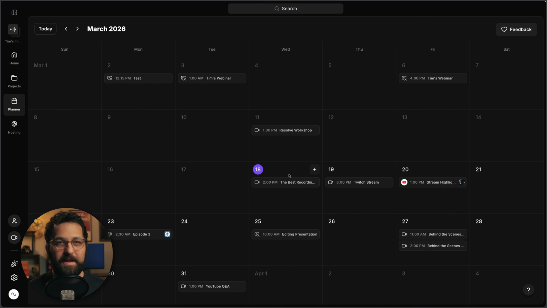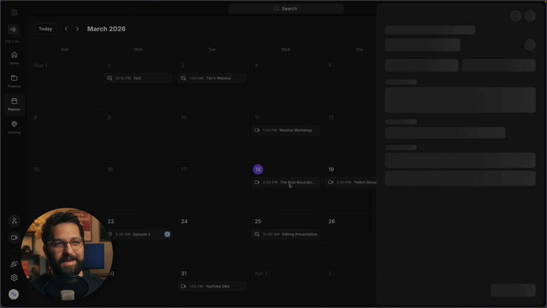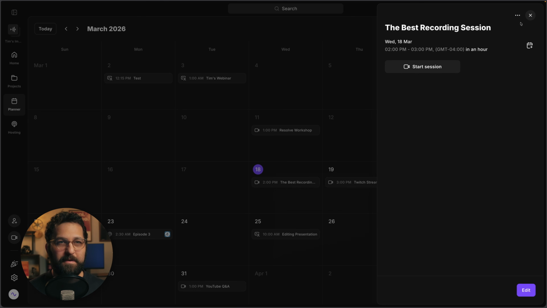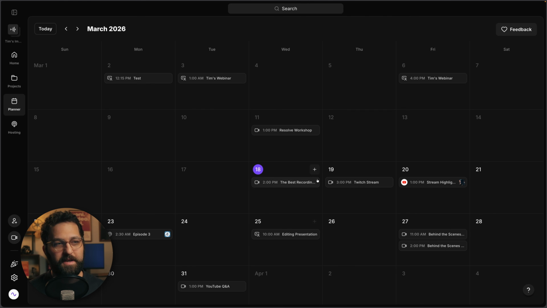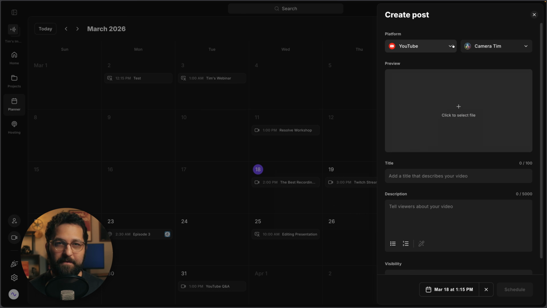And when you have an event of any sort created, you can select it and edit it at any time before the event starts. The last thing I want to show is the social posting option. At the time of recording this, YouTube is the only supported platform, but there are more platforms coming soon. But what this option allows you to do is to schedule a post to a specific platform directly from Riverside.